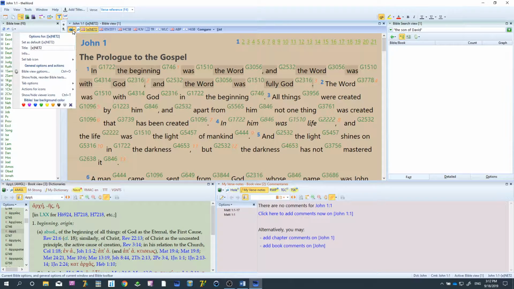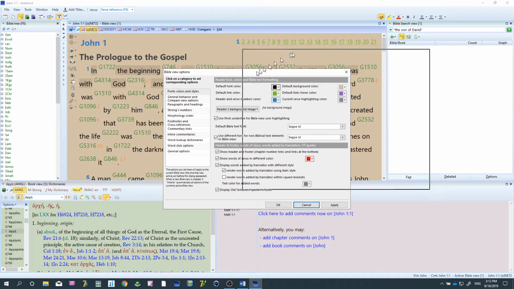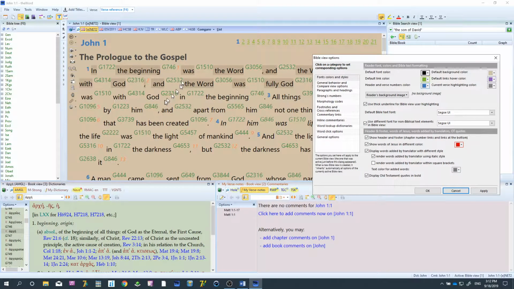And let's continue on. Now go into Bible view options. This gets much more in depth. We're going to put it here to the side so we can see changes here in the Bible view itself. We have default font color. We could change that maybe to a dark blue. If you want to see the change, hit apply. We have default link color, which would be the Strong's, maybe like a bright blue.